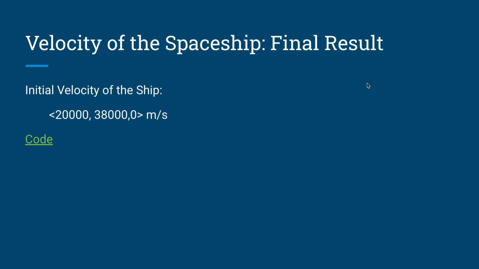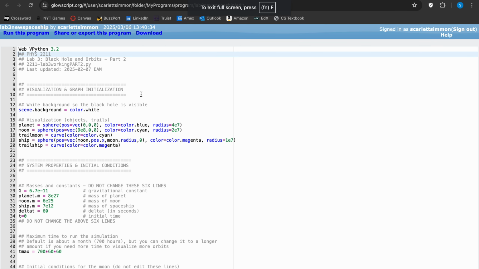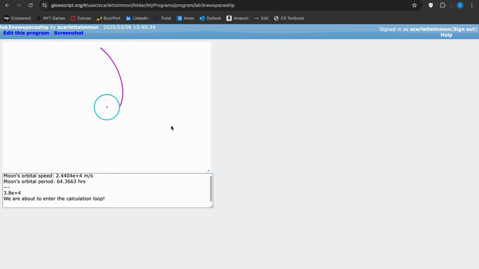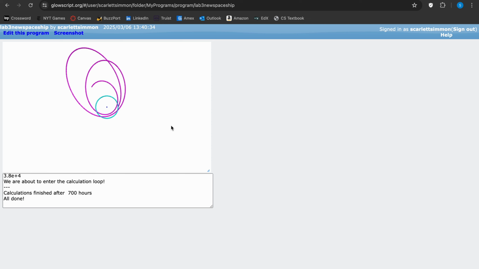And then with trial and error, I found the initial velocity of the ship could have been 20,000 and 38,000. This was trial and error, and I'll go into a little bit of that later, but this is my code. And then when I run the program, you can see it's kind of a weird orbit, but I know that the orbit is being affected by both the planet and the moon because the orbit changes. If it were just the moon, then the orbit would be the same the whole time because the moon is moving, but the planet is not.